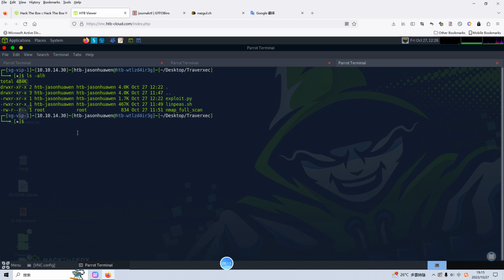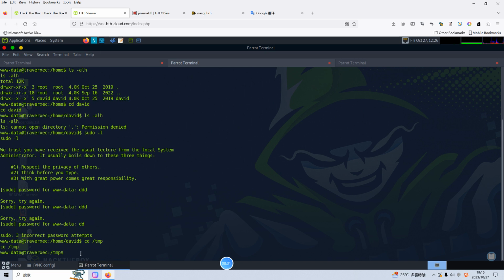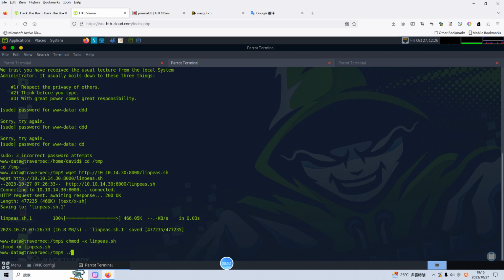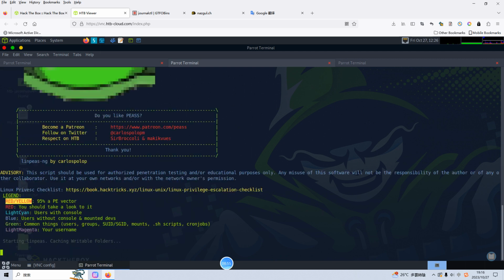And we need to upload this Linpeas shell script to the target. The easiest way is to set up the web server by the Python HTTP server module. Now we can go back to our shell, and then we can use wget to upload Linpeas, and then we need to make it executable. Then we can run this shell script.